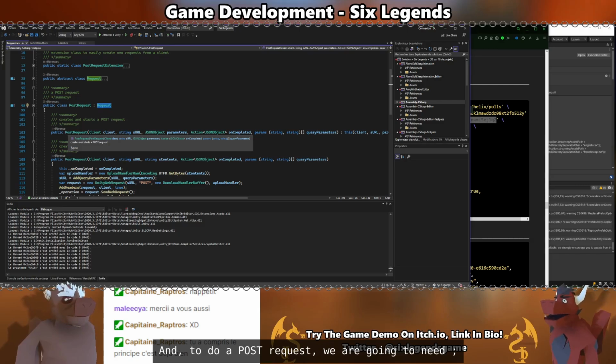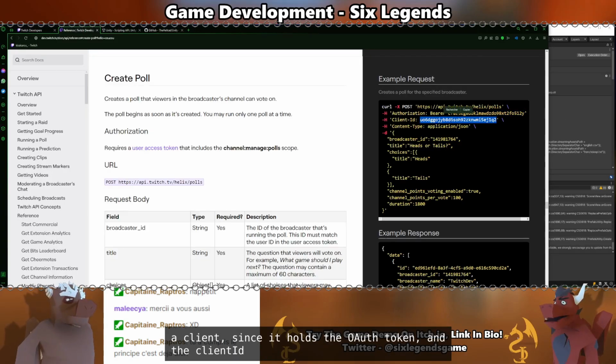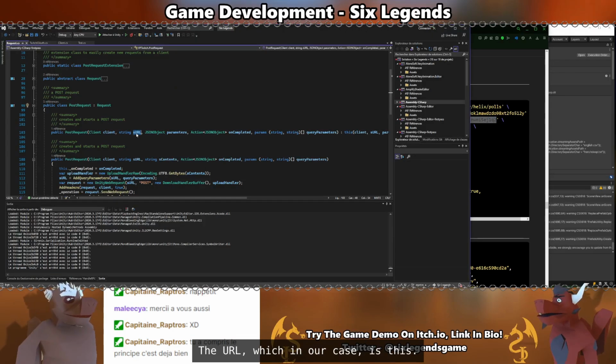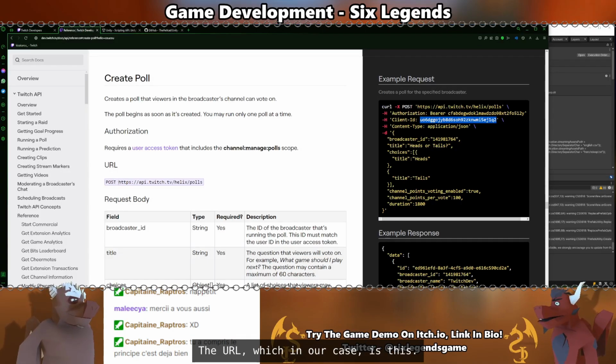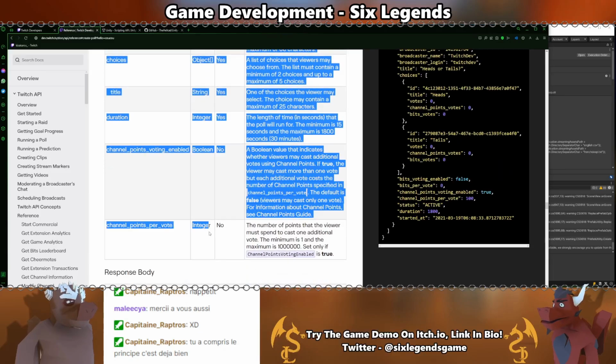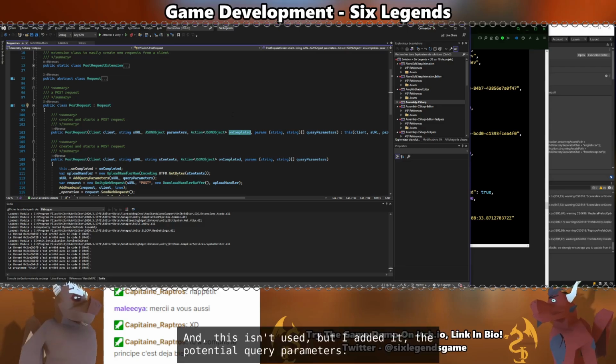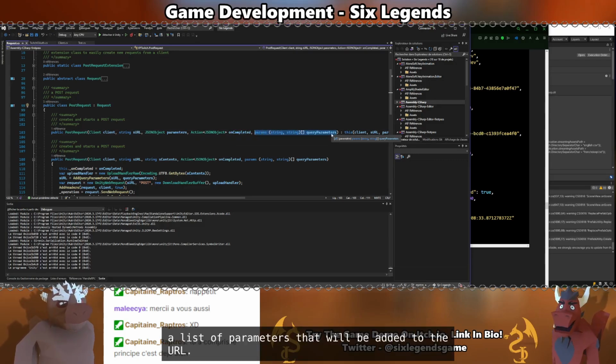And to do a post request, we are going to need a client, since it holds the OAuth token and the client ID; the URL, which in our case is this; the parameters as a JSON object, which are all of this; a callback, a function that will get called once the request has been sent; and this is not used, but I added it, the potential query parameters, a list of parameters that will be added to the URL.